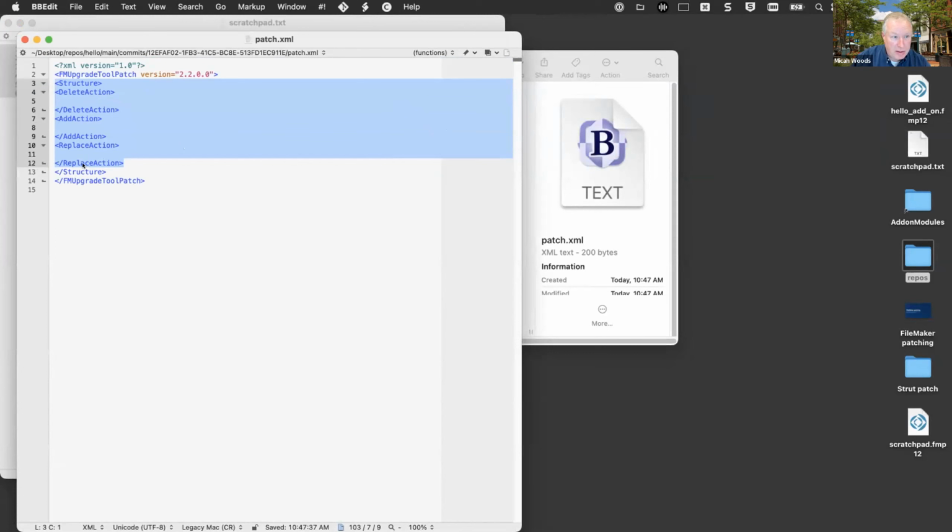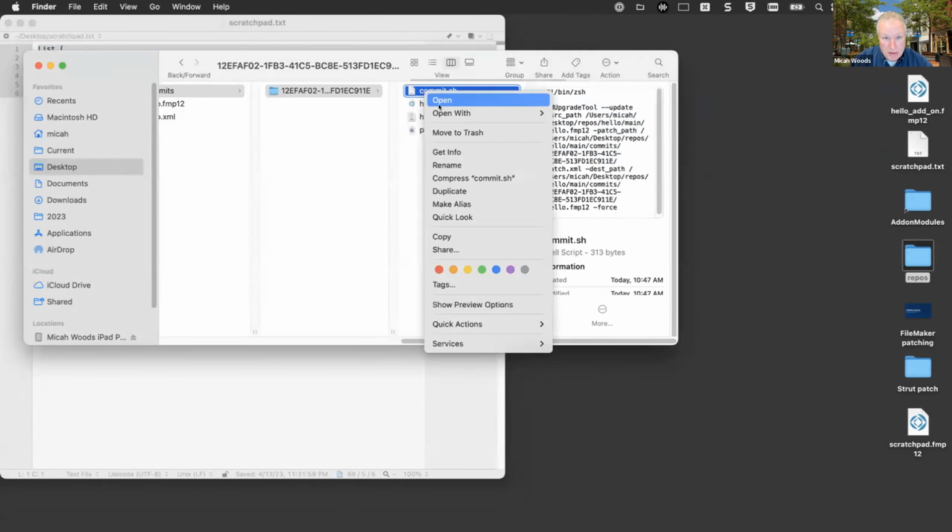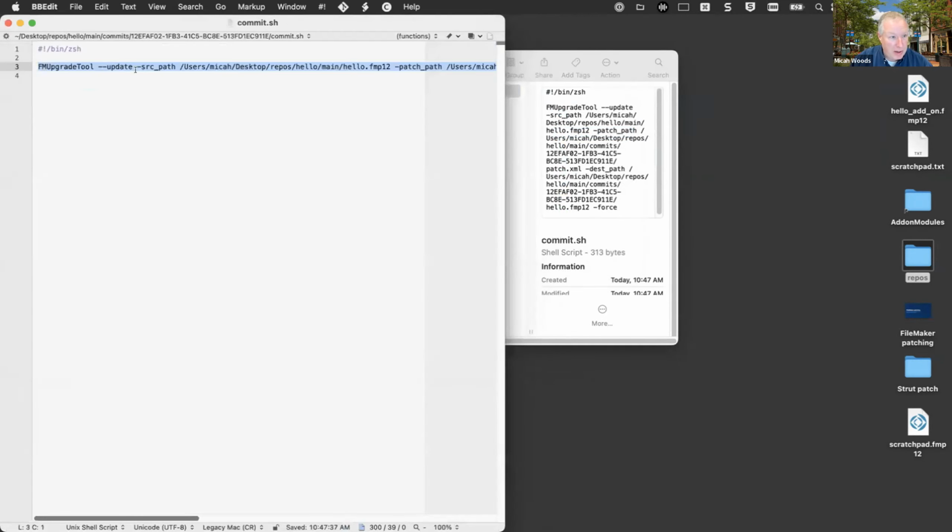It doesn't have any add actions. It doesn't have any replace actions. It essentially just takes the file and runs this command. I'll open this up with BBEdit so you can see it. This is my command line command, and my little tool figures out all the paths. You need a path for the source, which is the file you're starting with, and then you need the patch path, which is where your patch actually exists. And then your destination is where you want your new file to be put.